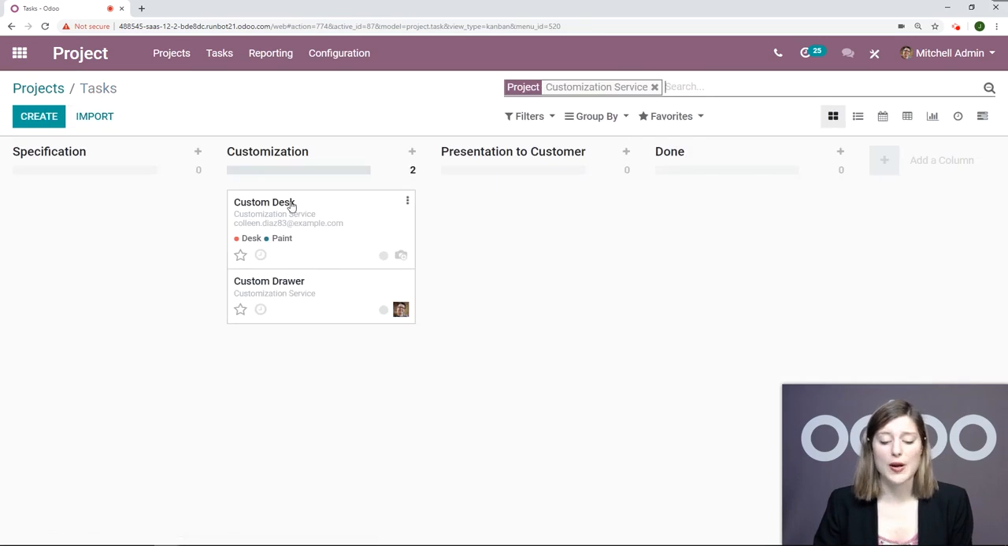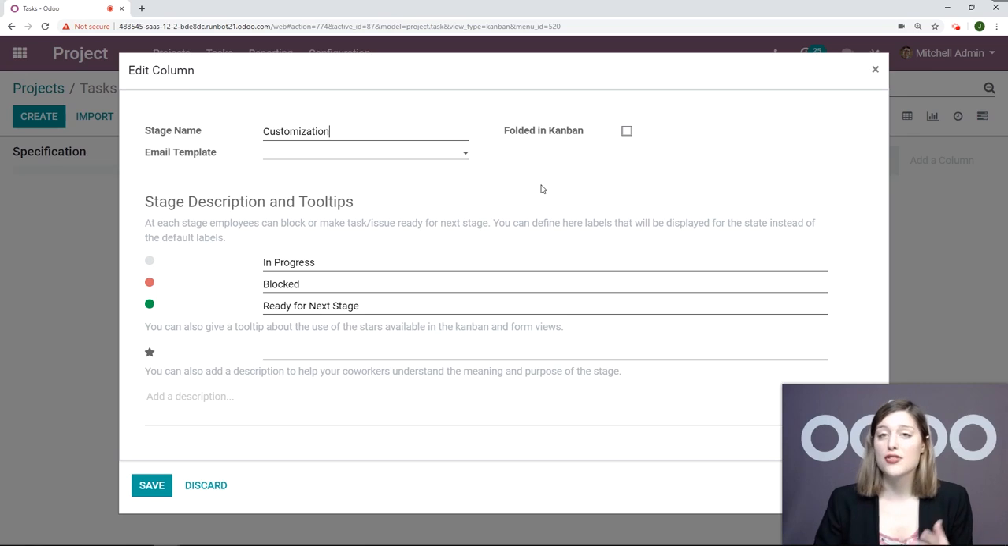Something else that's really cool about these bullets is that we can modify what they say specifically. All right, so let's go to this little settings icon that we have at the top of the column. All right, and we're going to go to edit stage. Okay, first of all, we have a couple of ways that we can edit the column itself. Of course, we can edit the title, we can add an email template, and we can also say it should be folded in the Kanban view. All right, and we can modify our stage descriptions.